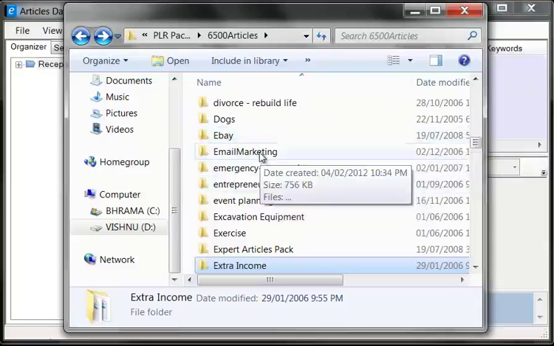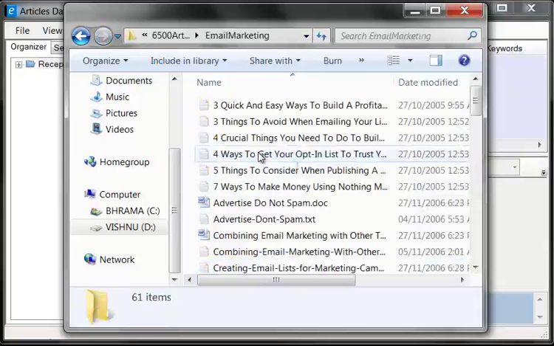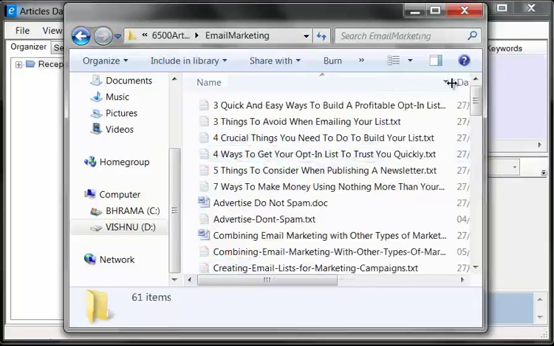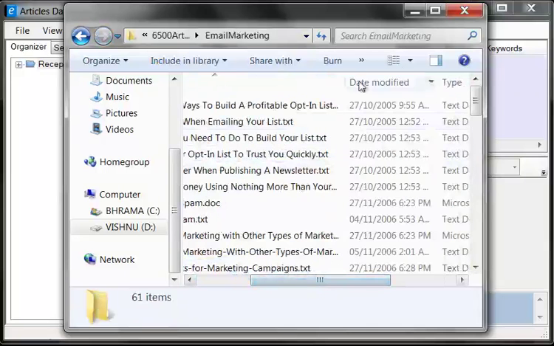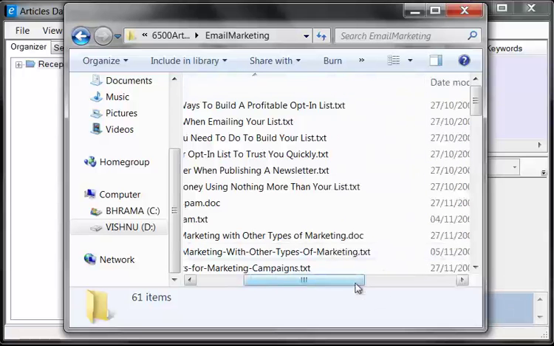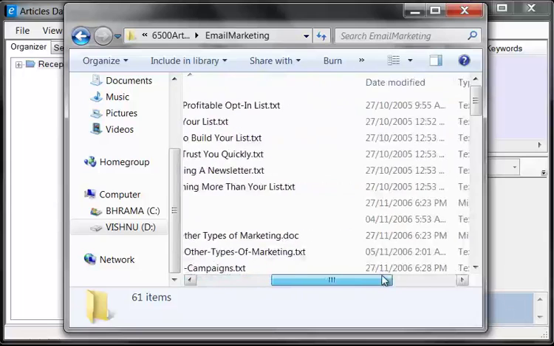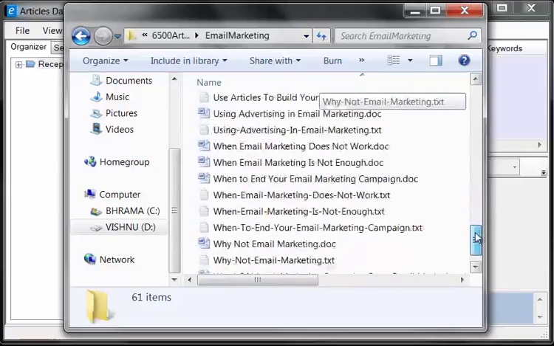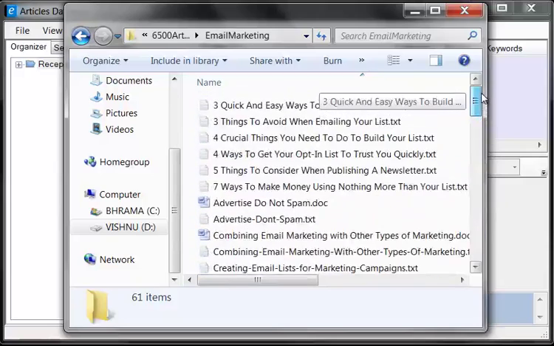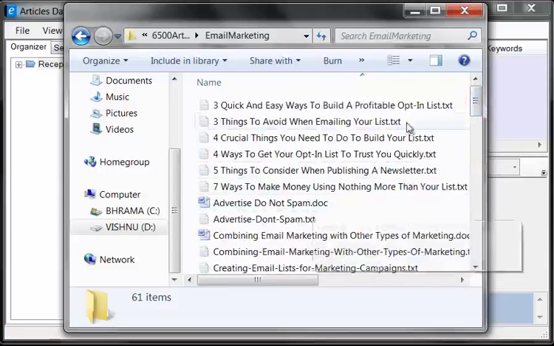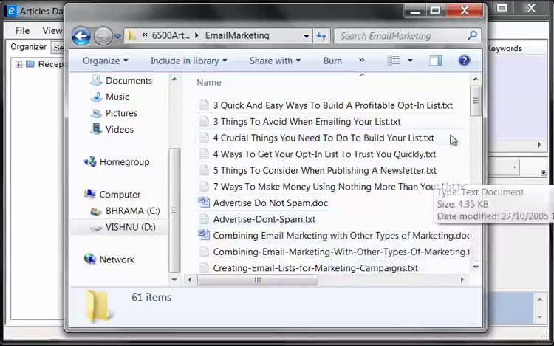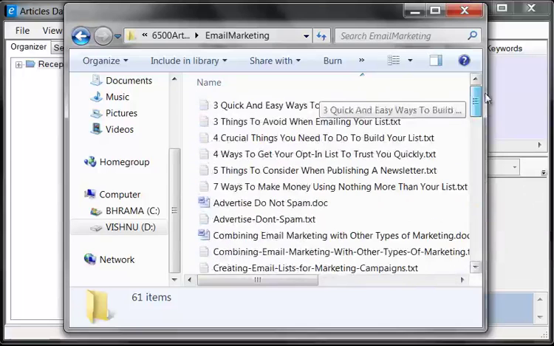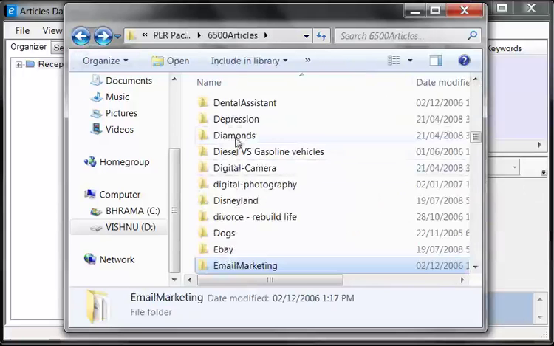Now, articles database basically imports only TXT files for now. In a future version, I'll be building in how to import DOC files and maybe PDF files as well. So going through the PDF, stripping out the content, and then putting it into the articles database. But that's going to be in a future version. For now, I only do TXT files.